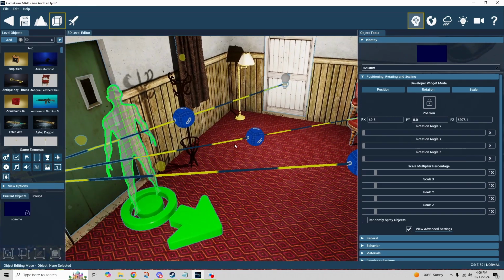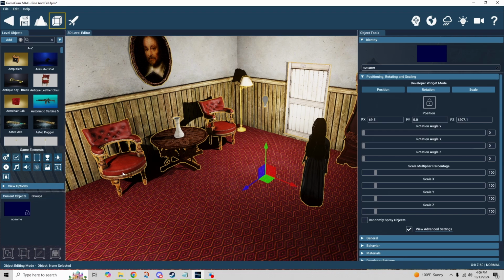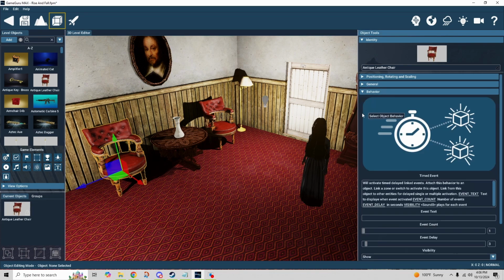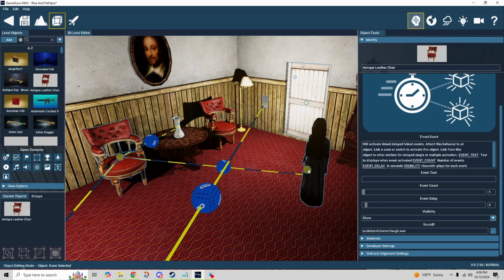Real quick, the light switch turns on the lights, obviously, but then it also activates this chair, which has a timed event on it. I use this a lot to kind of get the timing of things just right, so I would encourage you to do that. There's a video for that one, so I won't get into the details. That is also activating the girl and also the vase.